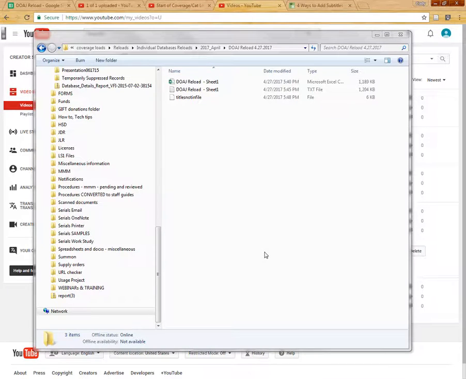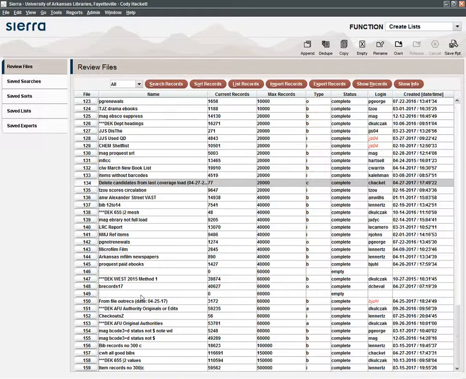Hi, welcome back. So we were loading or reloading the DOAJ Directory of Open Access Journals. We had begun the coverage cat load, it finished, and then it created a titles not in file. I saved it here, and now we're going to review those titles not in file, and we're going to do that in Sierra using the create list function.